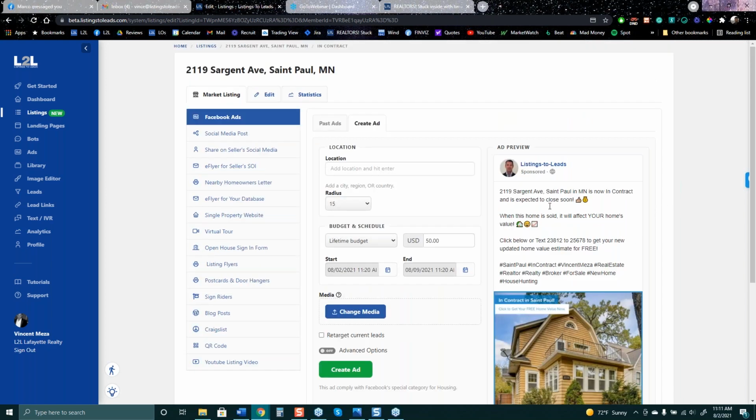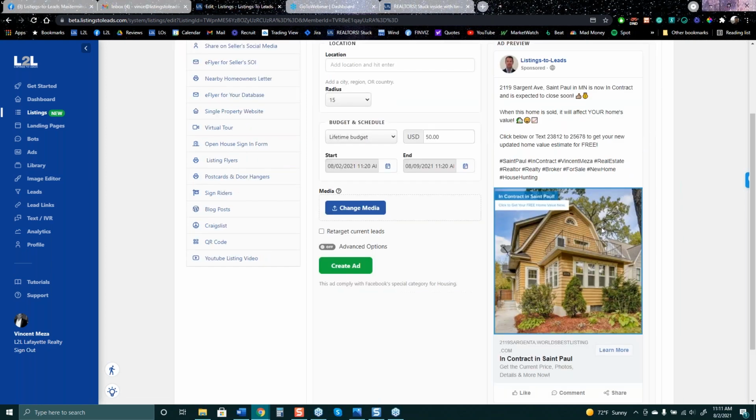This is what your ad's going to look like. It's going to be sponsored by your business page, okay? And if you can imagine the millions of people on Facebook every day who are just scanning around looking at pictures of what their friends ate that weekend and their pets and their kids, and they see that there's something under contract. Well, there's one thing about under contract or pending. It's not for sale and it's not sold, right? So if it's not for sale, it's not relevant at all to a buyer. And that's why the language says when this home is sold, it's going to affect your home value. It says it right there.